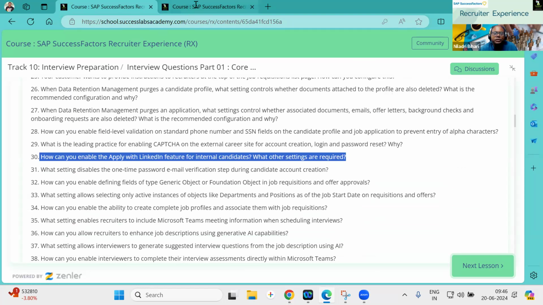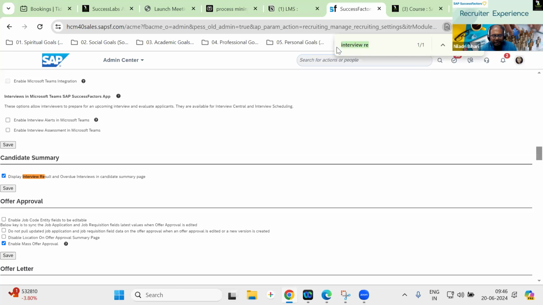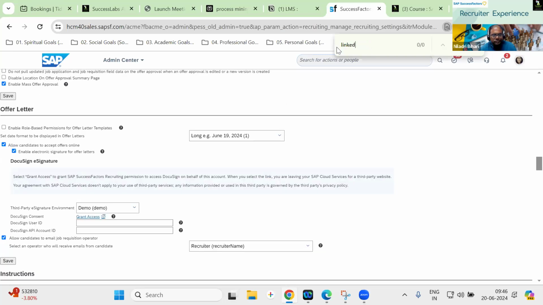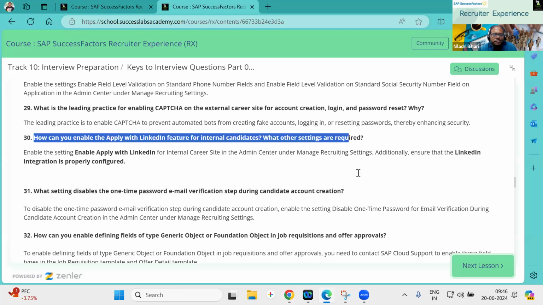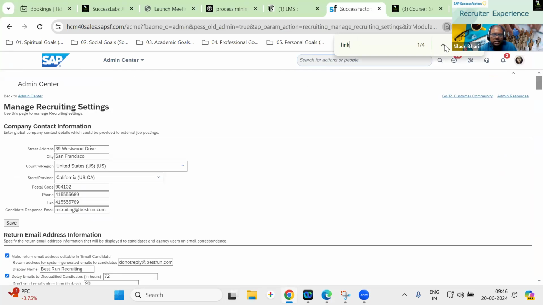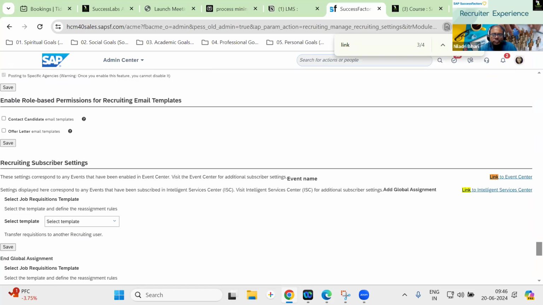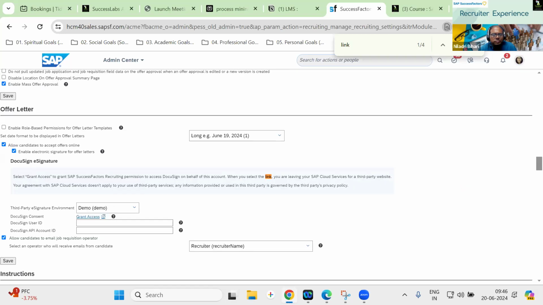Whenever it comes to the LinkedIn feature, we have an option called enable apply with LinkedIn. Let me search for it. By the way, it is not there. Let me check if it is not enabled. It should be in the manage recruiting settings. I'm already in the manage recruiting settings. So by the way, LinkedIn is not configured in my system.